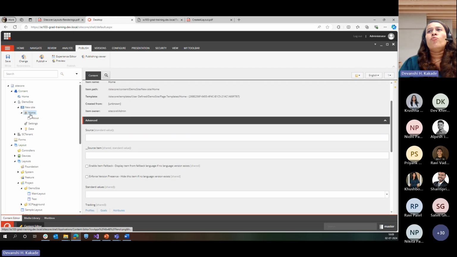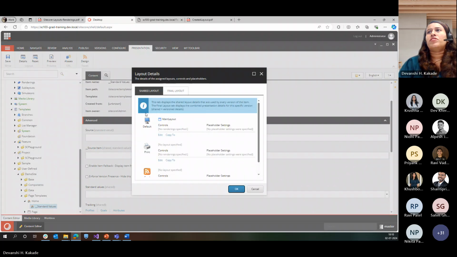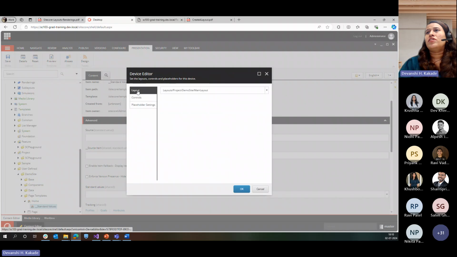Here, this is our home page. The template of the home page is this one, user defined demo site page template home. We'll go to home page, the standard values, click on the presentation details, and here we can assign the layout. Click on edit. In the layout section, select the layout which you have created. Once that is done, click on OK.